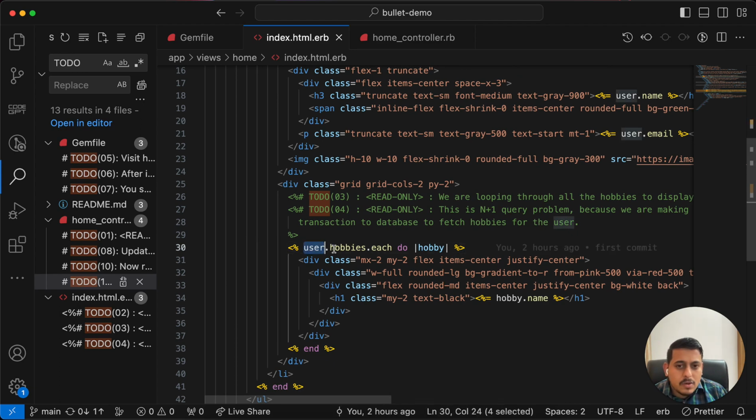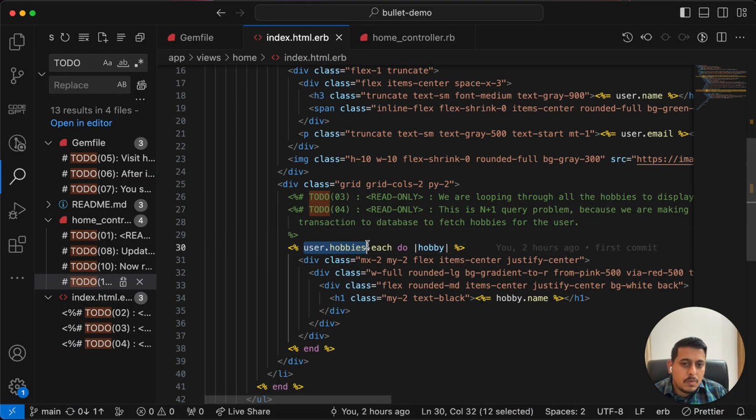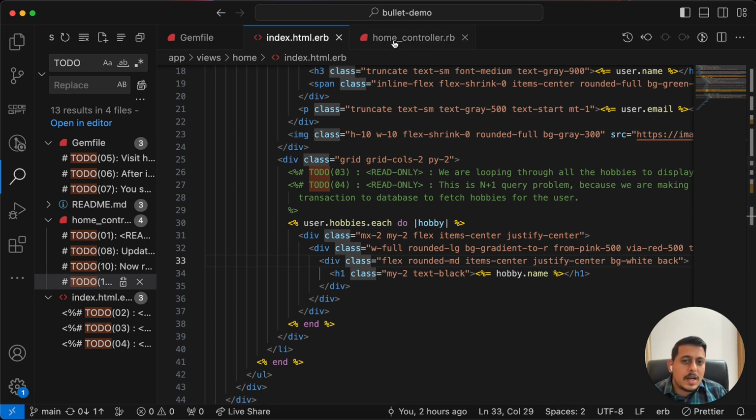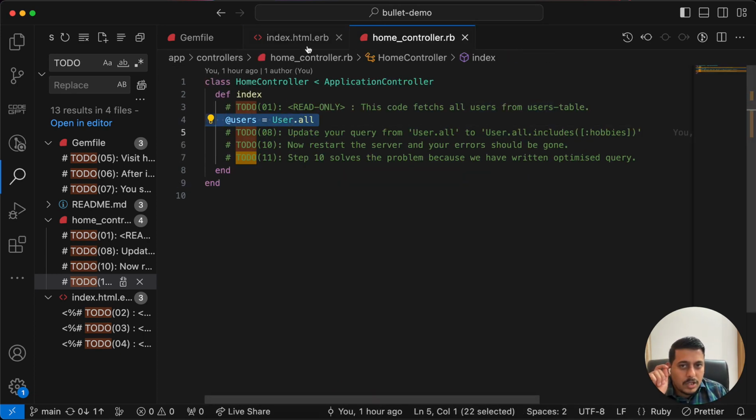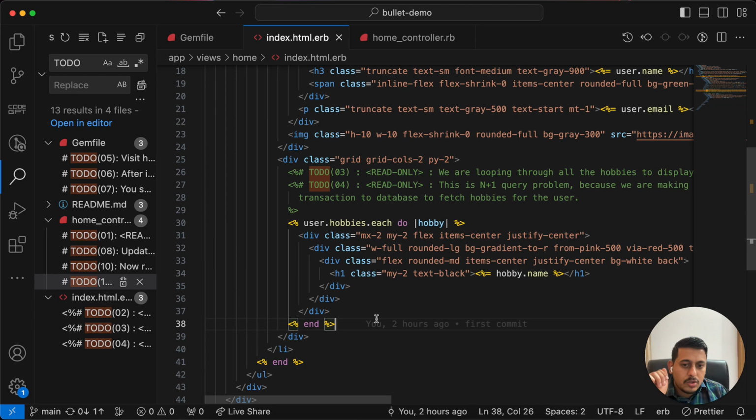And then we are going to each and every user and displaying all their hobbies also. So user.hobbies, we are doing this is another transaction with the database. There are 6 profiles, which means this code will get executed 6 times in this loop. So in the end, there are a total of 7 queries: 1 to fetch all the users, and 6 more to fetch hobbies for each individual user. So in total, we ended up with 7 database transactions, and that's why it is not an optimized solution.